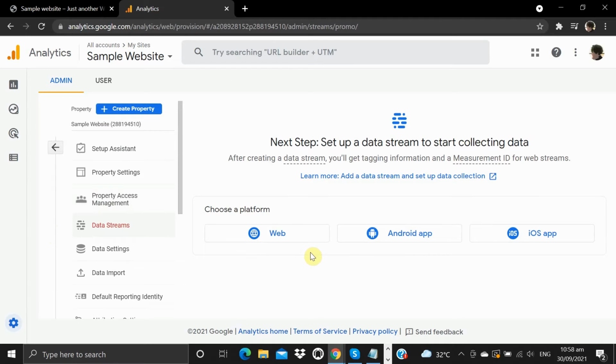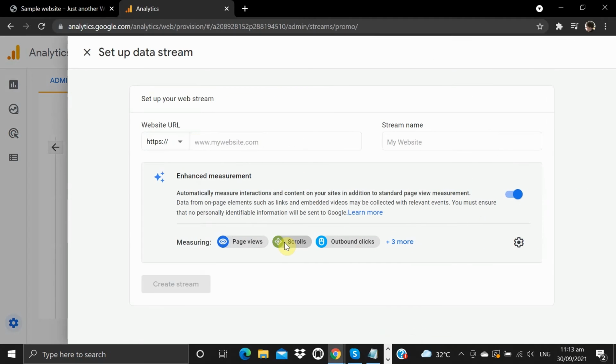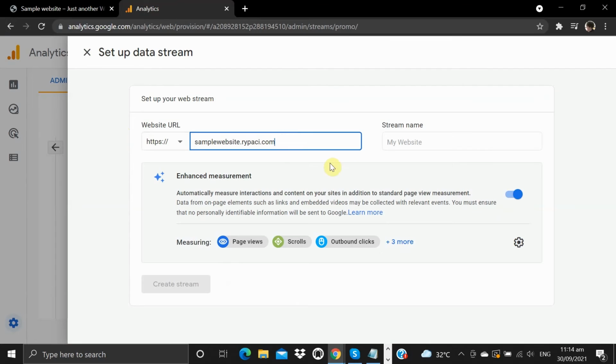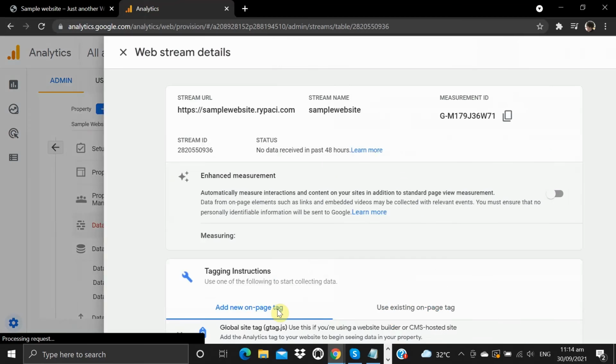Next step is to create a property. To do that, go to Data Streams. Then choose the platform where you want to focus on collecting data. In my case, I'll choose the web. Enter in your website's URL and website name. Then hit Create Stream. And we have successfully created a property.